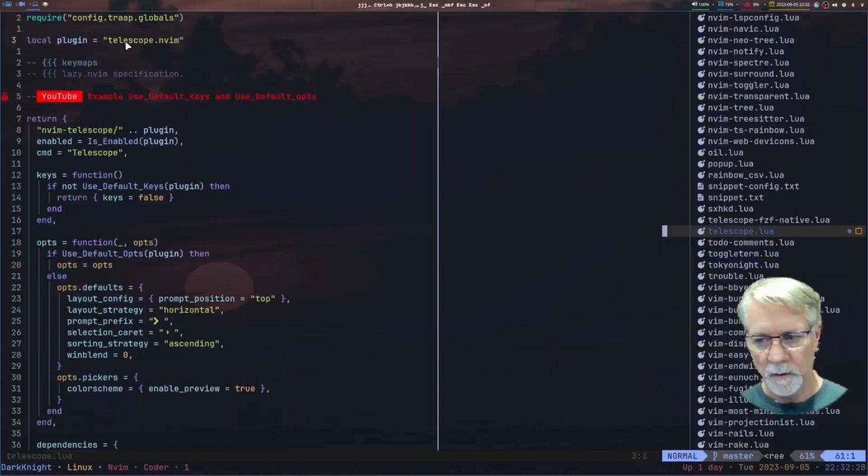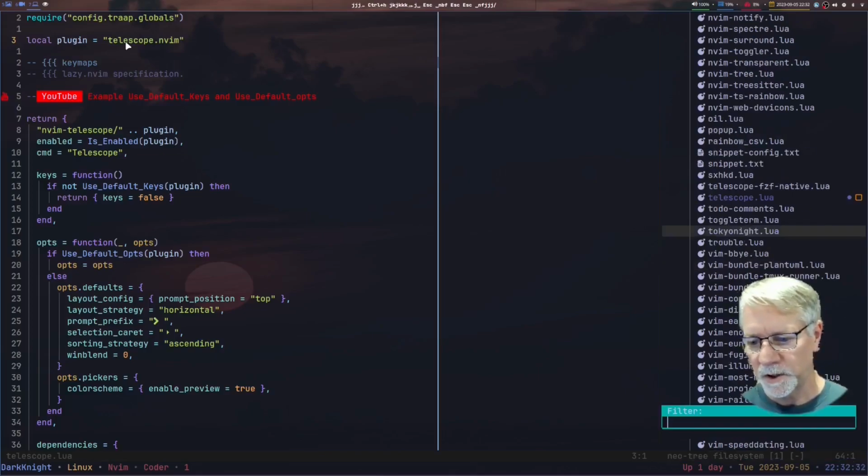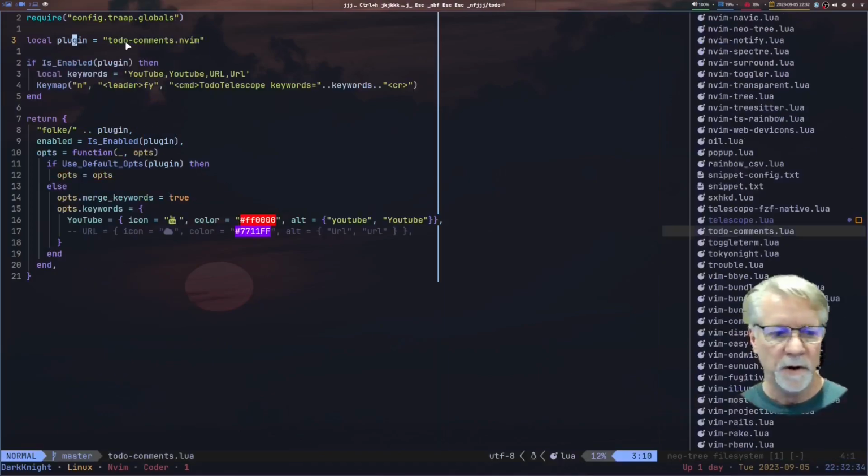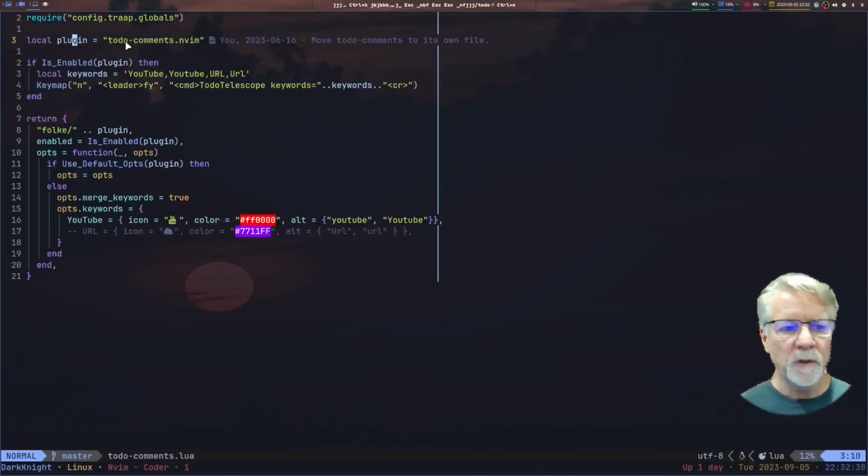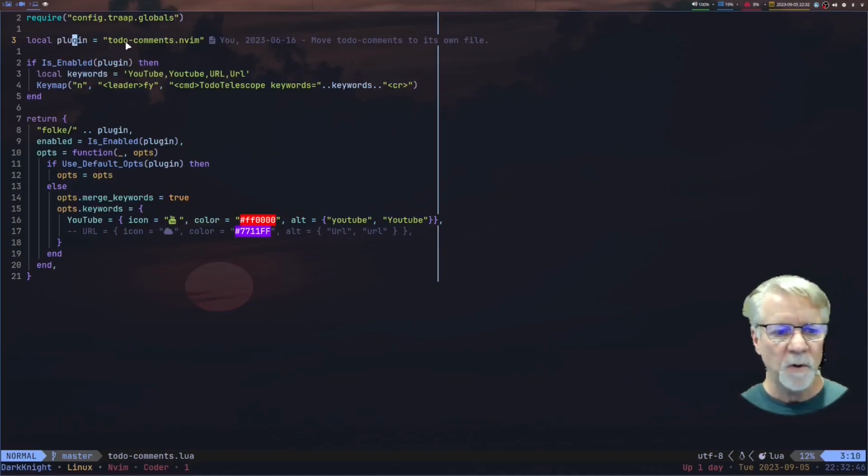Now there's a couple other plugins, like if I want to look at todo, so if I search in here for todo, I've done a video on this one. So this is how I configure todo. Okay, it's nothing fancy. So one of the things I do in this particular plugin is I'm bringing my globals back in, I'm setting the todo comment name, and then if it's enabled, I want to do something special with the key maps. I can play around with the different ways I can find the word YouTube and highlight them.